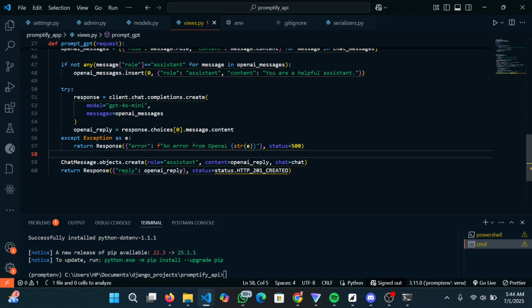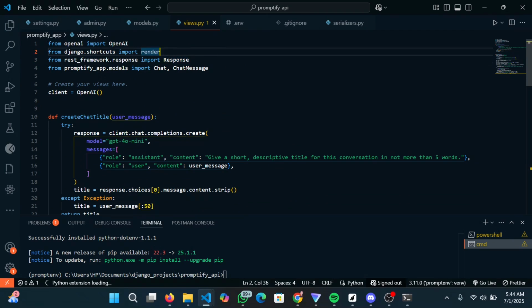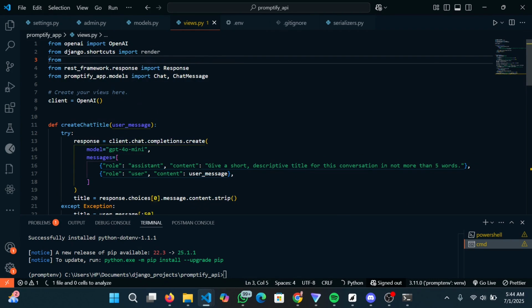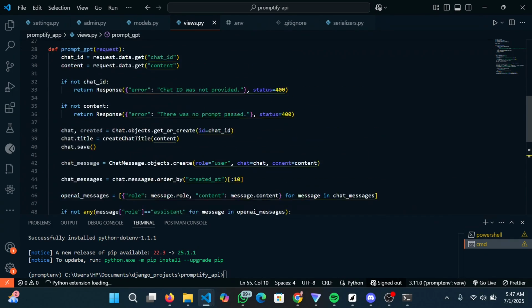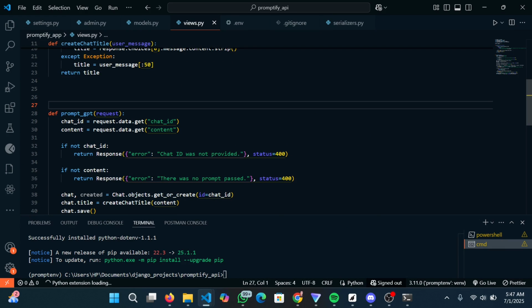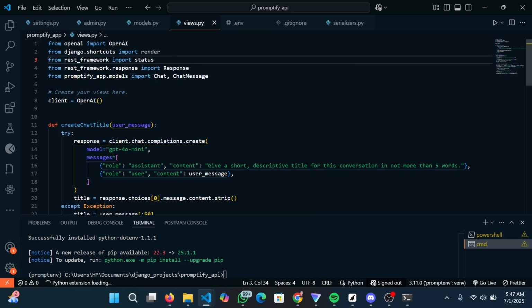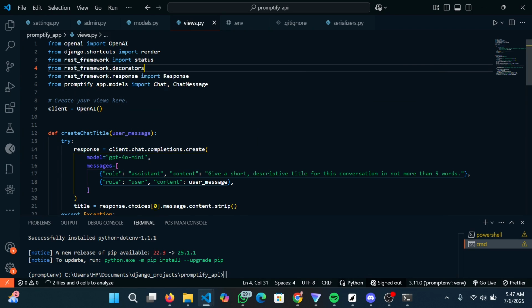So we have to import status. So from rest underscore framework import status. So now we've done this. So it's time for us to test what we've done so far. Right now over here I have to add the decorator. So I'm going to say from rest framework dot decorators import api underscore view.